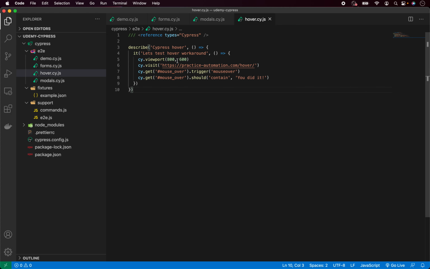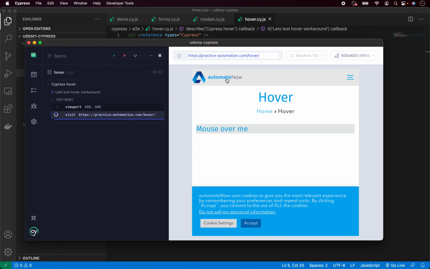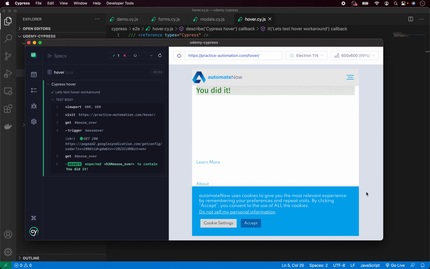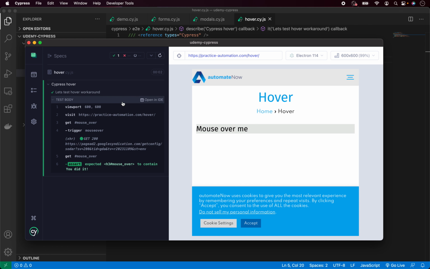If I do some changes, let's say I can do 600 and 600, and I save it and go back, you can see that our viewport in the browser is much smaller, and on the top we can see it's 600 by 600. And of course the test is still passing. But we can run into a problem.